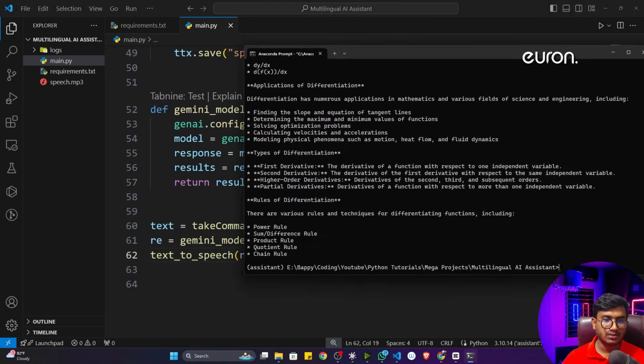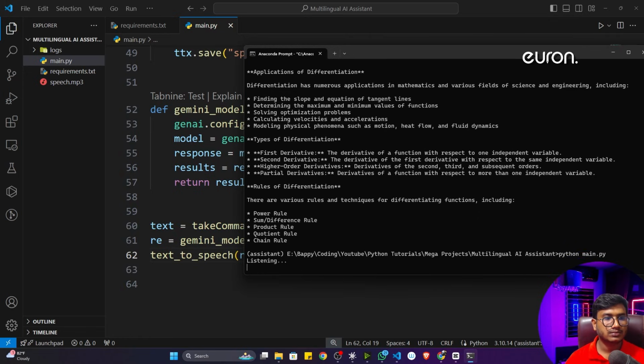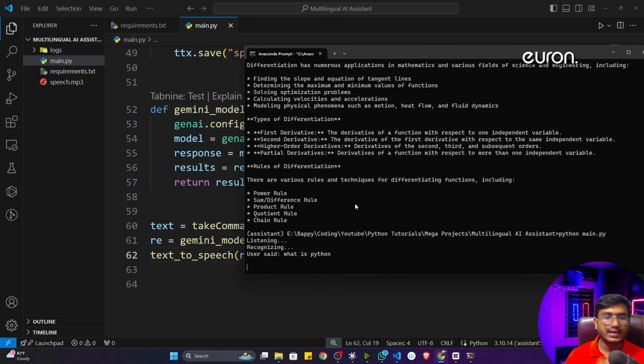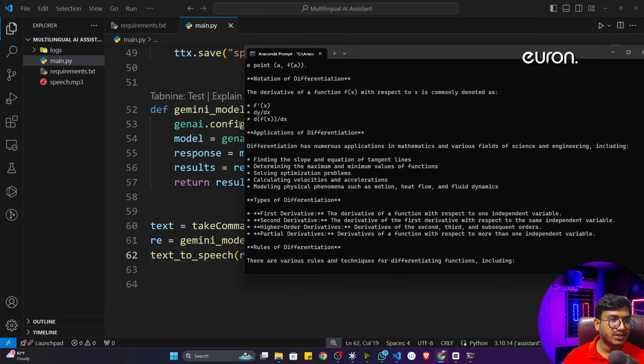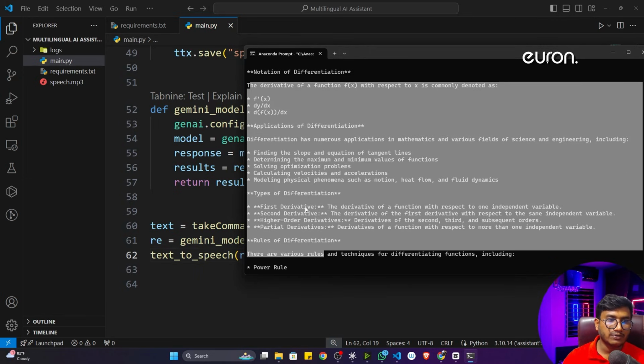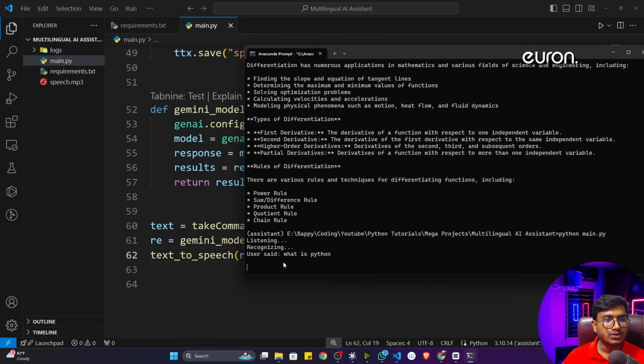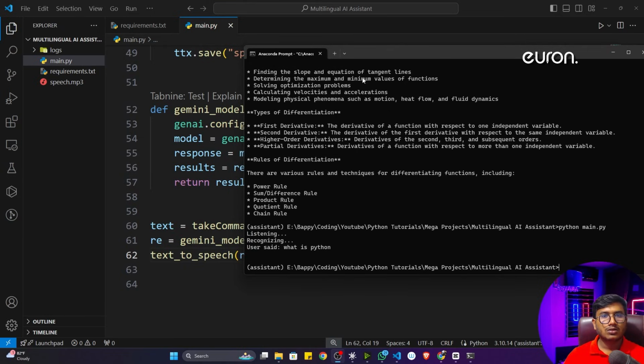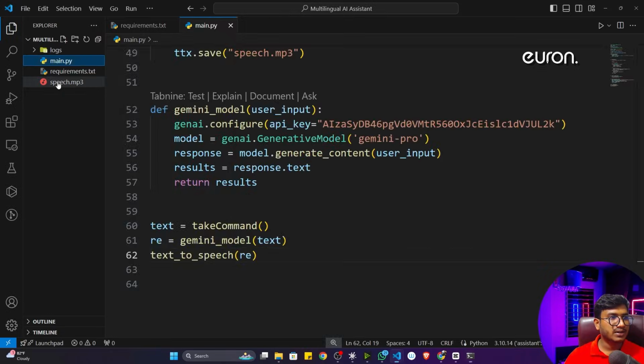Now see, if I again execute. What is Python? See, it will take some time because whatever response it has generated, everything would be converted into an audio file. That's why it will take some time. So you have to wait to convert this particular audio file. So guys, you can see execution is done and it has generated this speech.mp3.